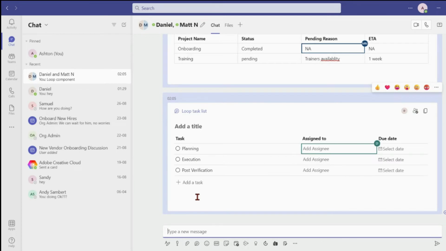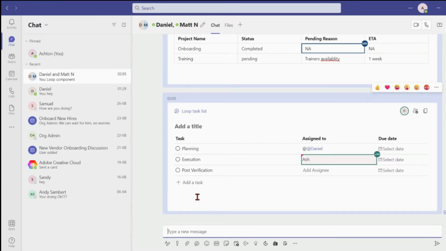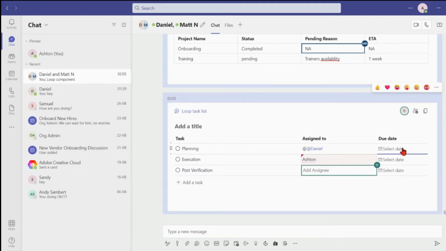Now we can see Daniel is assigning the task to himself. To assign a task, simply put the ampersand sign followed by the username. It will auto-resolve the name within your organization. Once done, Daniel is going to assign a due date for all the tasks.